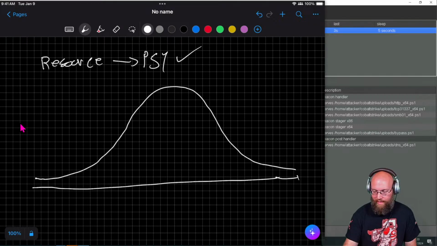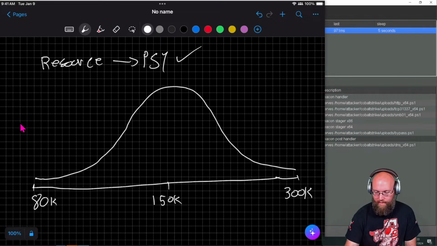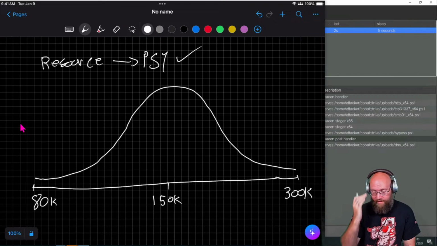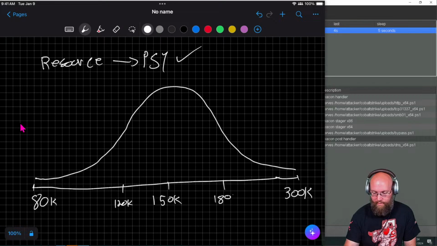Just for the sake of numbers, let's say this is 80K a year, and this one's 300K a year, something huge, right? Most people are going to fall into this middle, we'll say about 150K, depending on your years in and who you're working for. Let's say this is plus or minus 30K, so we've got 120K and then 180K.